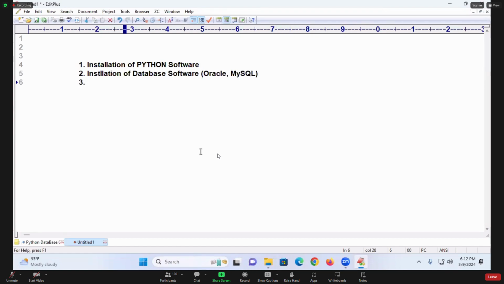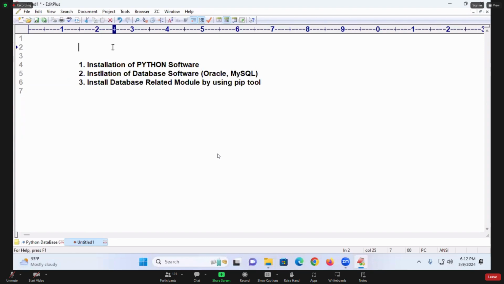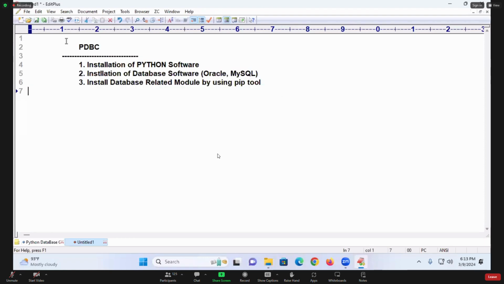Next, third is installing the database related module, using which tool? The pip tool. These are the three things you must take care of for Python database communication, for PDBC application development. If any one is missing, you cannot achieve the task of PDBC.